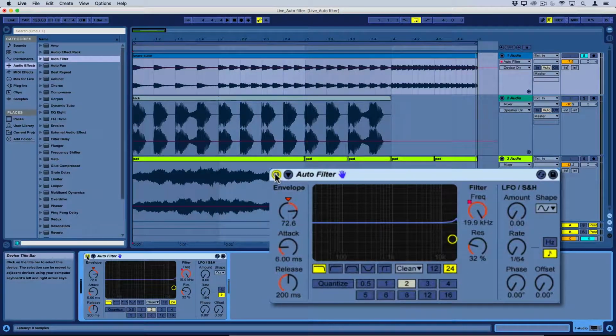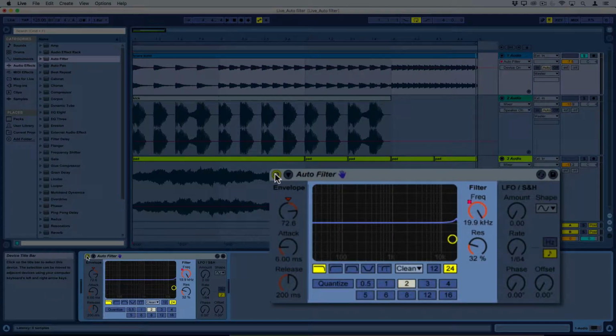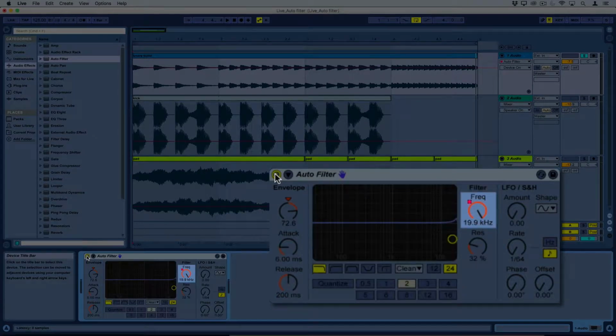Taking a look at the controls, the middle section is the filter settings. These are what add or take away the frequencies. The frequency cutoff is what will control how much is boosted or cut of the selected frequency.